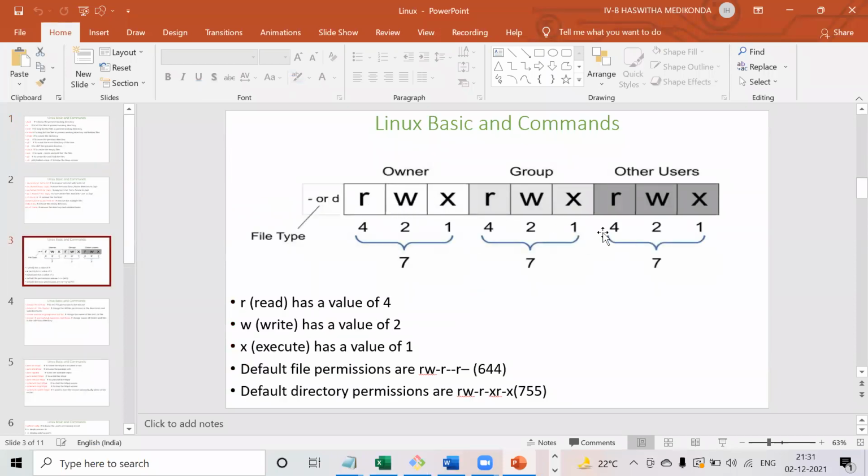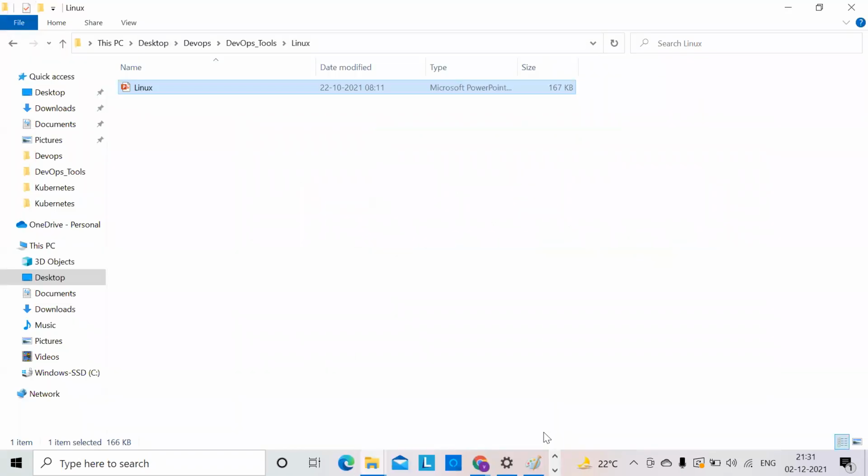Now if you observe here, this is rwx, rwx, rwx. The first one is the owner, the second one is the group, and the third one is the others. The owner has read, write, execute. R means read, W means write, X means execution. Similarly the group has read, write, execution, and the others also read, write, execution.